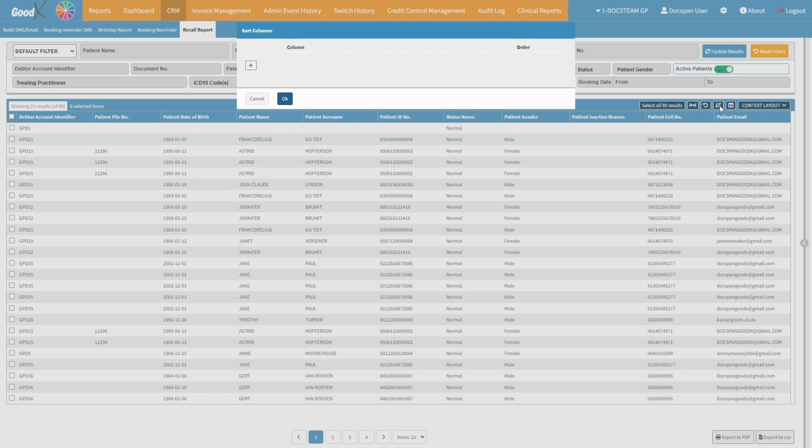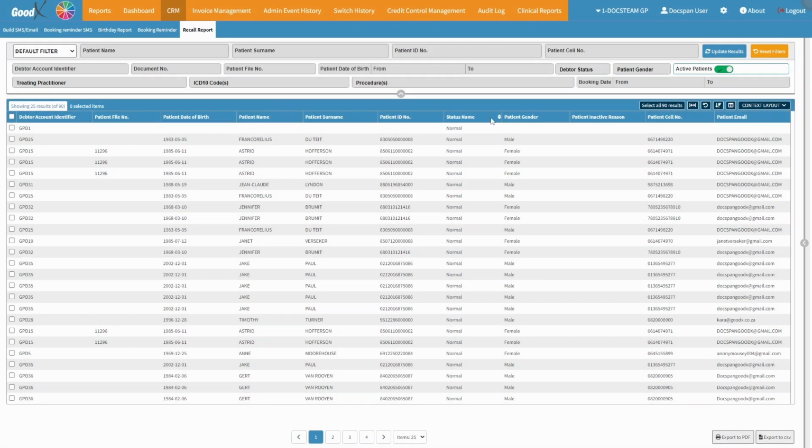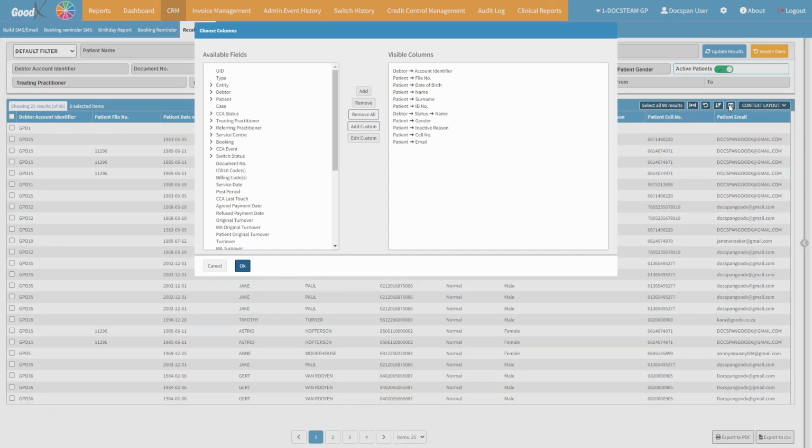For more information regarding how the Sort Columns feature works, please refer to the How to Sort Columns on Report and List Screens user manual linked in this video's description. Click on the Choose Columns button to select the columns that will be displayed on the list. For more information regarding how the Choose Column feature works, please refer to the How to Choose Columns on Report and List Screens user manual linked in this video's description.